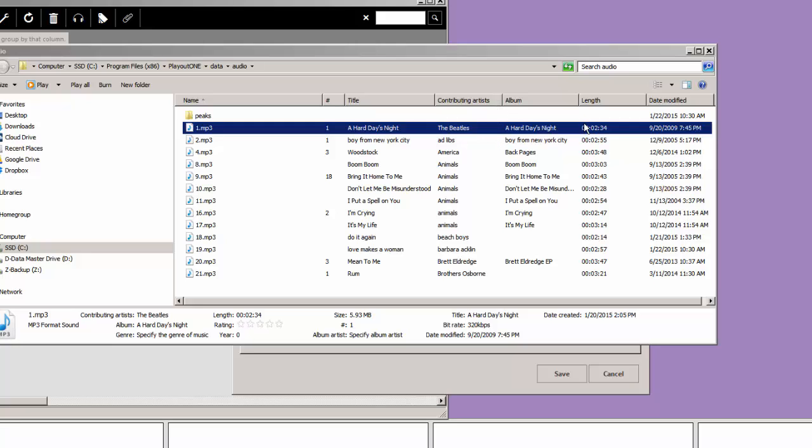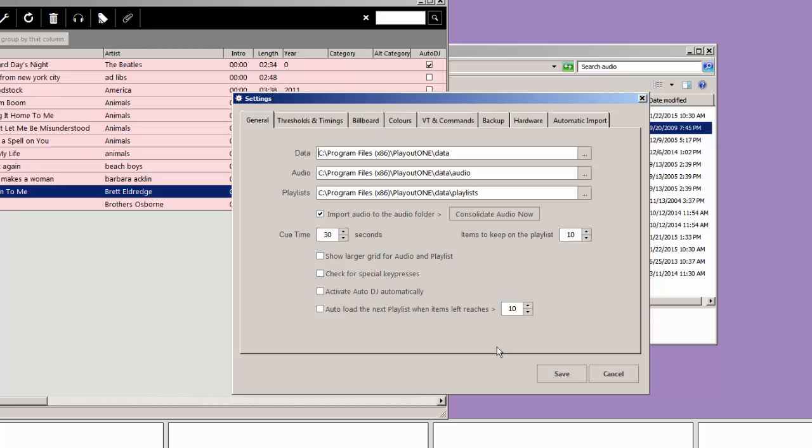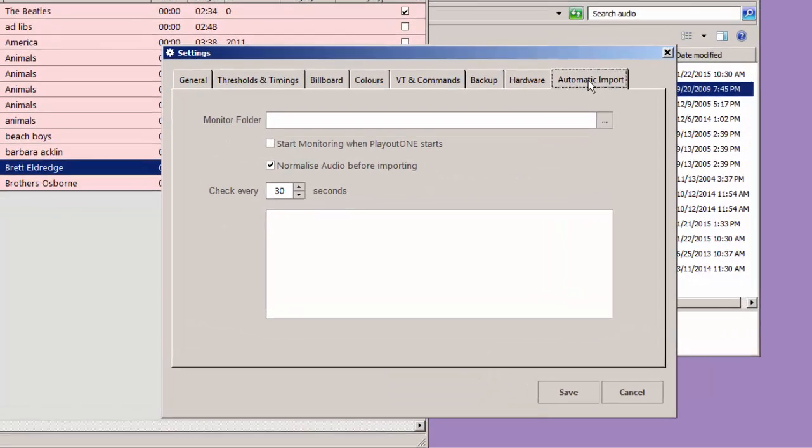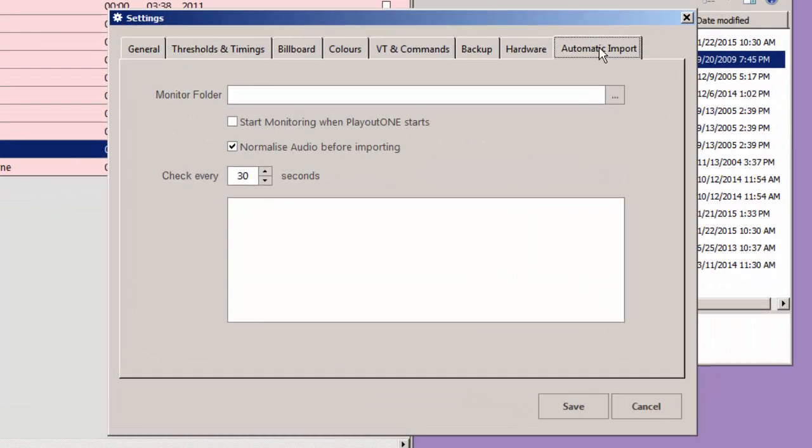And also, when it is doing its import, PlayoutONE is going to process the audio and normalize it. In the automatic import screen, click that button there. Click this little check, Normalize Audio before importing. Reason for doing this: some of the audio files, as you know, are louder than other audio files in your collection. You'll play them through any player, and some things sound a little louder than the others.